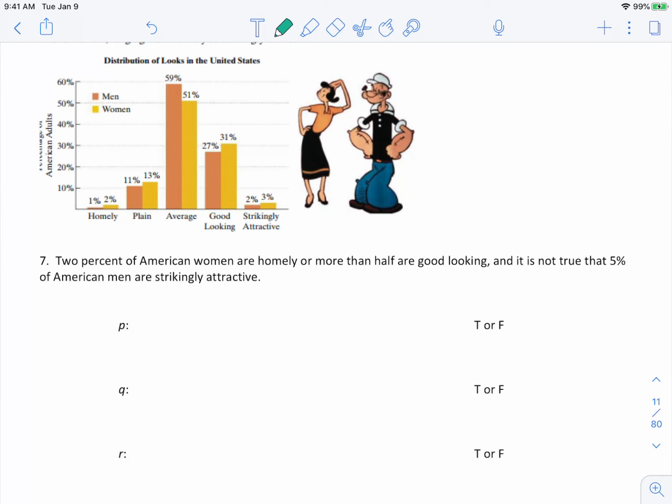First, we're going to look at the different components. First it says 2% of American women are homely. Okay, so let's write this. 2% of American women are homely. And if we look at the chart, by homely, we see women is yellow, and so homely women 2%. So that is true.